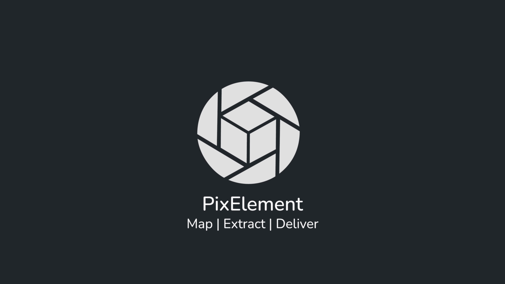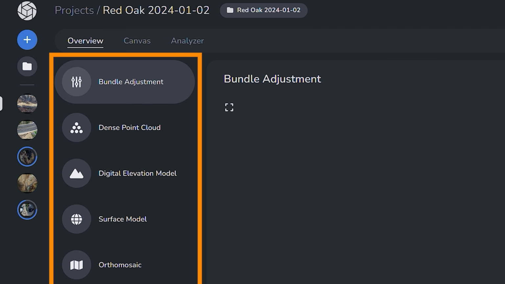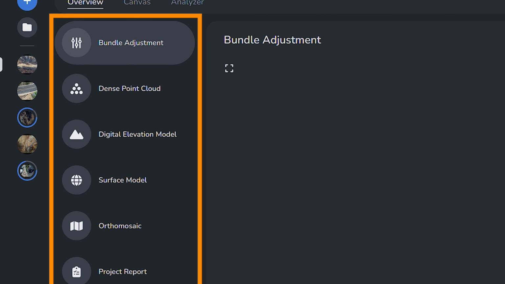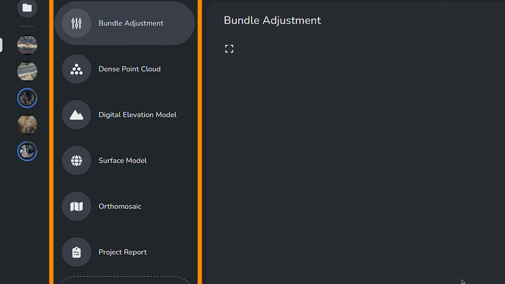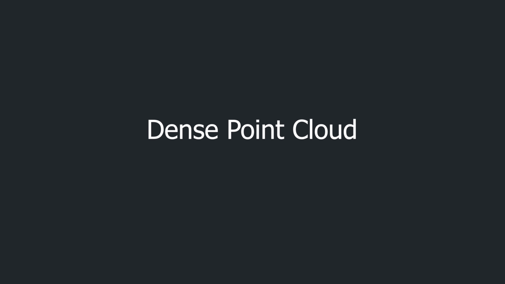In this video, I will be going through all of the different deliverables you can generate within PixElement. All deliverables are available to view in the Overview tab of your project. In the previous video, we discussed all aspects of the bundle adjustment report. The next deliverable available to you is the dense point cloud.